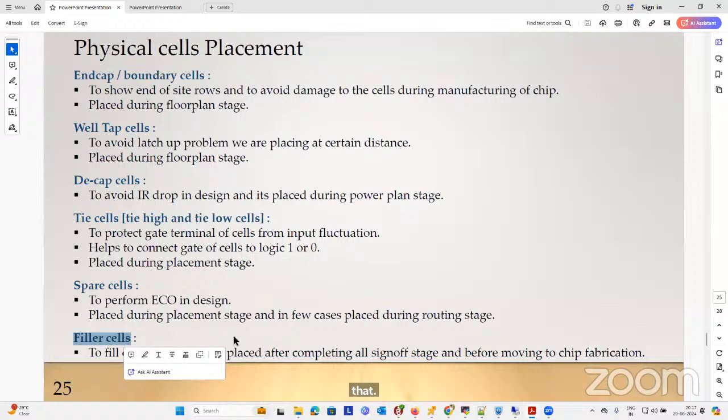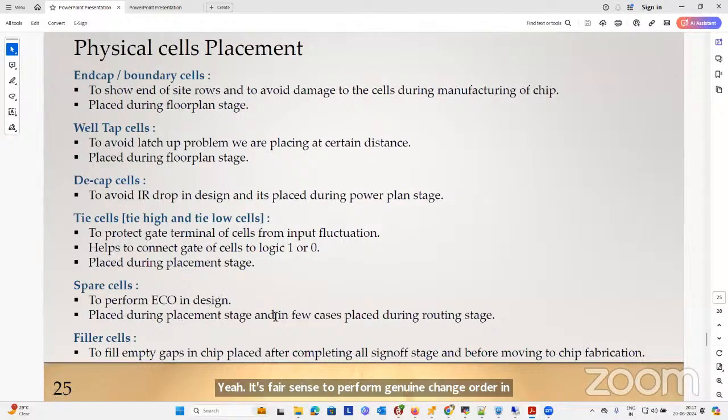Clear? Next, spare cells. To perform engineering change order in the design, they are placed during the placement stage and in a few cases during the routing stage. We place the spare cells at the time of placement or ECO, engineering change order.